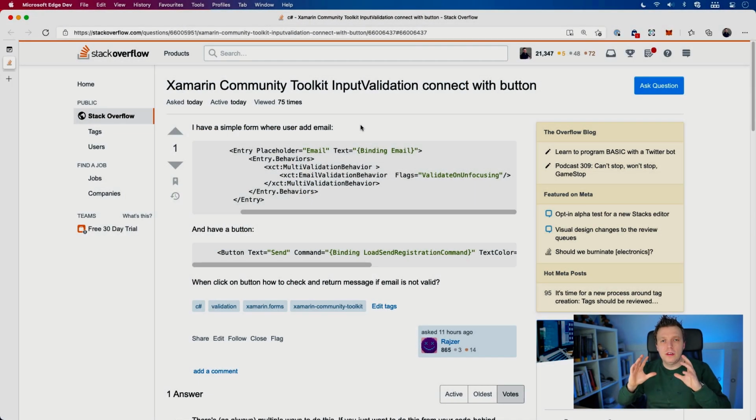First, let's check out the question that it's all about. This is Stack Overflow for the ones who don't know it. Who am I kidding? Everyone knows this because this is how I retain my job. This is where I copy and paste my stuff. And so: Xamarin Community Toolkit, input validation, connect with button. I started looking over this.